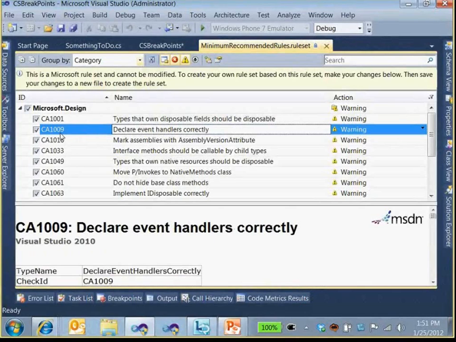Notice it has a unique identifier. It has a name, which I really kind of think of as a description, and it has an action, or what will happen if the rule is broken. By default, everything you get from us is warnings, although you can change that if you like to something else, like errors where it even breaks the build.